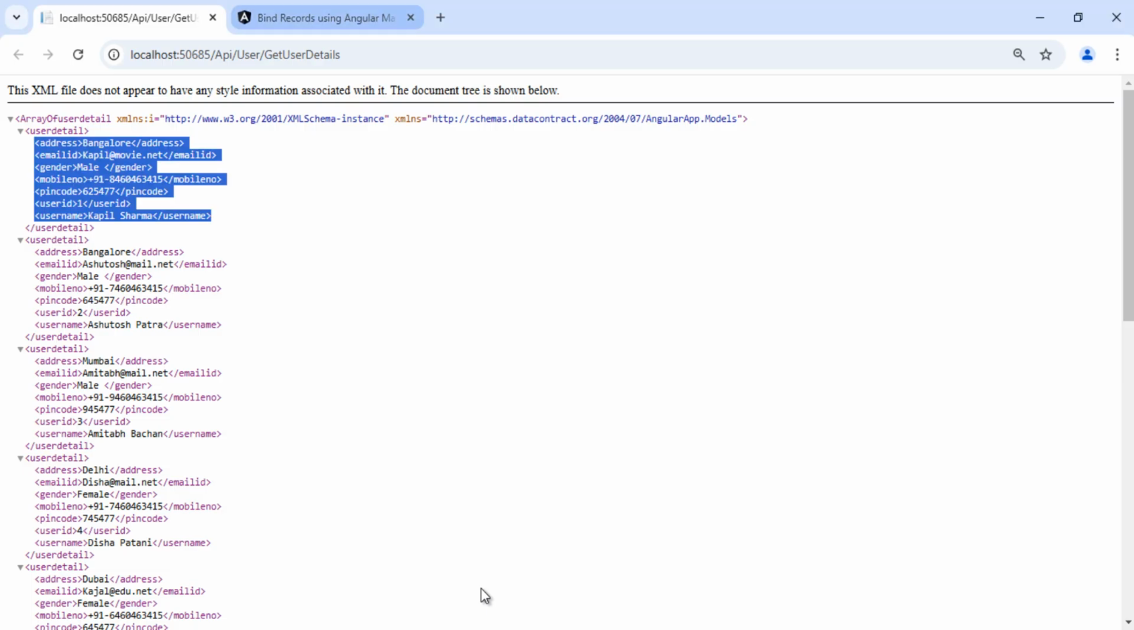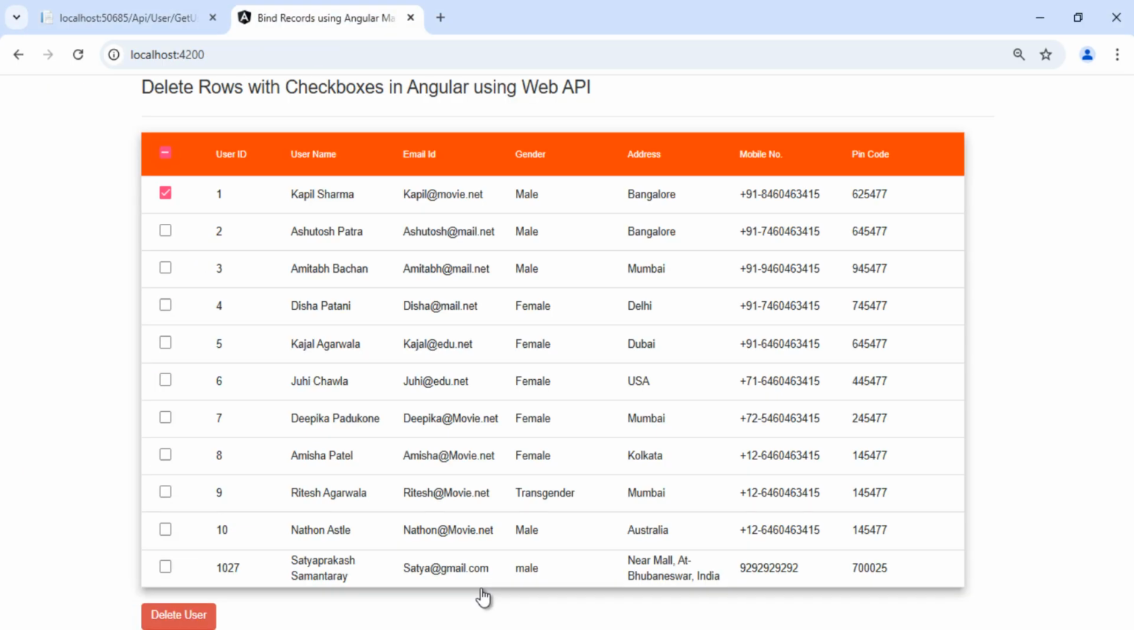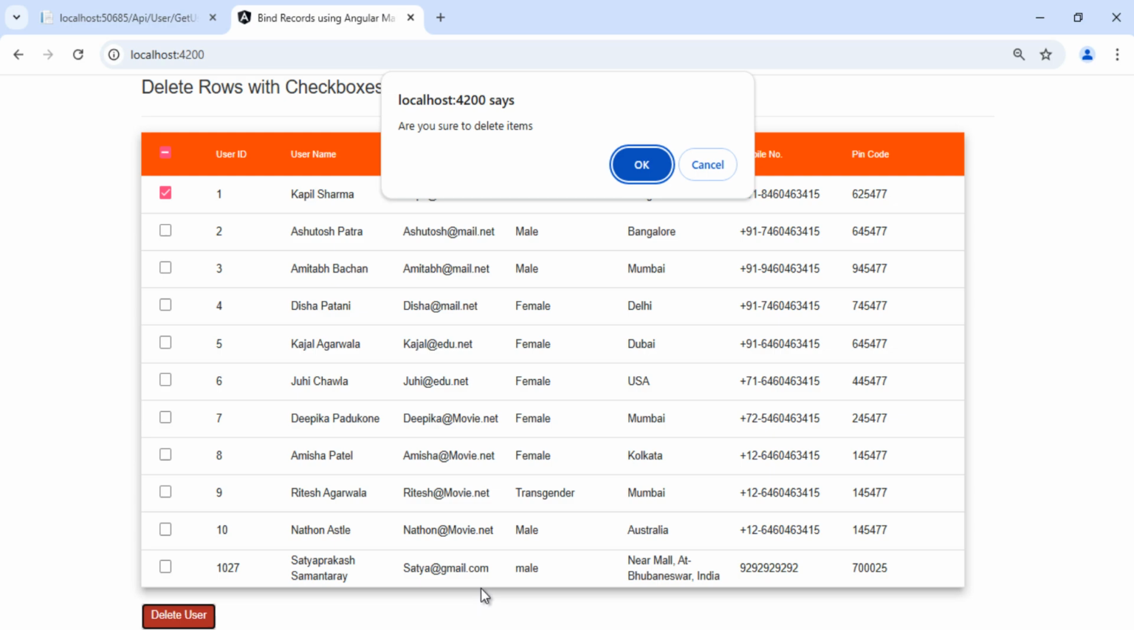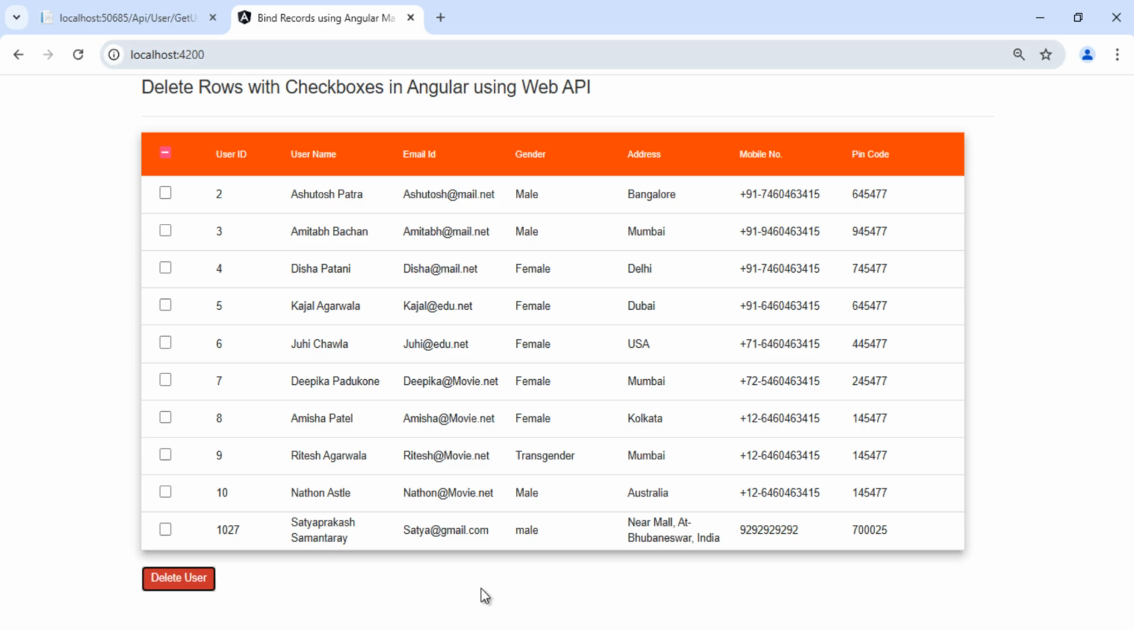So I check the box for user ID 1 and click on the delete user button. Here I'm getting "Are you sure to delete the item?" Click OK. It's showing the record has been deleted. On click OK, the page will reload. After the reload, I'm getting that user ID 1 is not there.